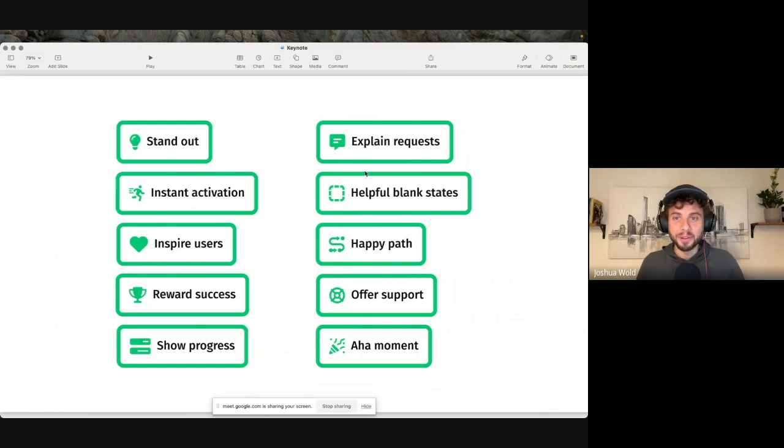Another is helpful blank states. There's a category of plugin, let's say like Advanced Custom Fields. They do this well. There's a bunch of fields that are empty when I go to start it, but they give suggestions for what I should put into those fields. So anytime you have a blank field, you can just say, here's how you might fill this out. That helps a lot.